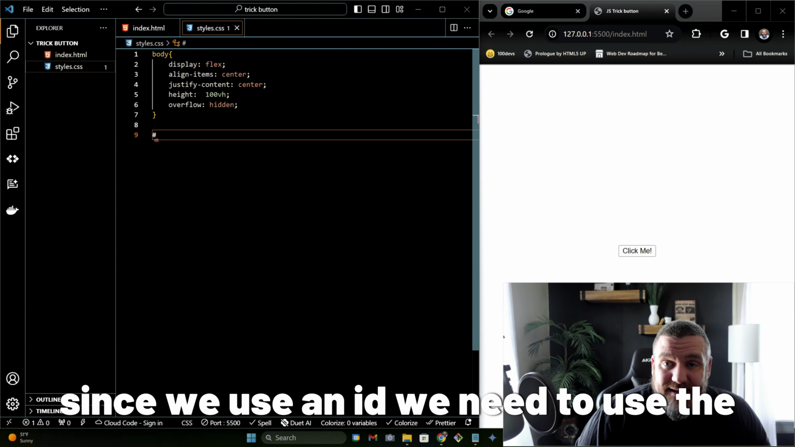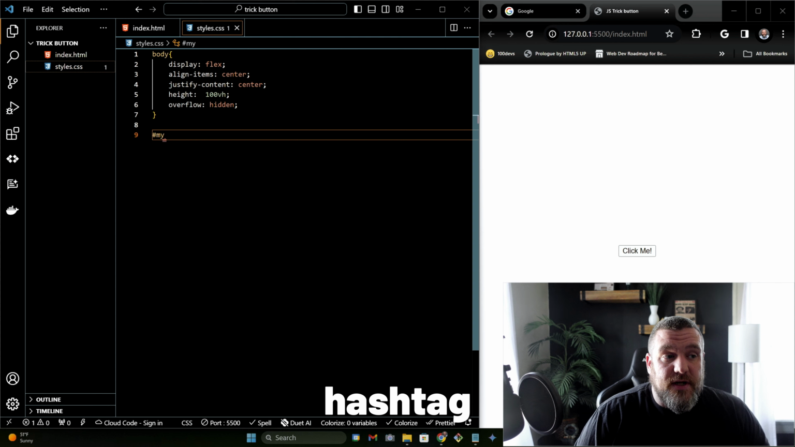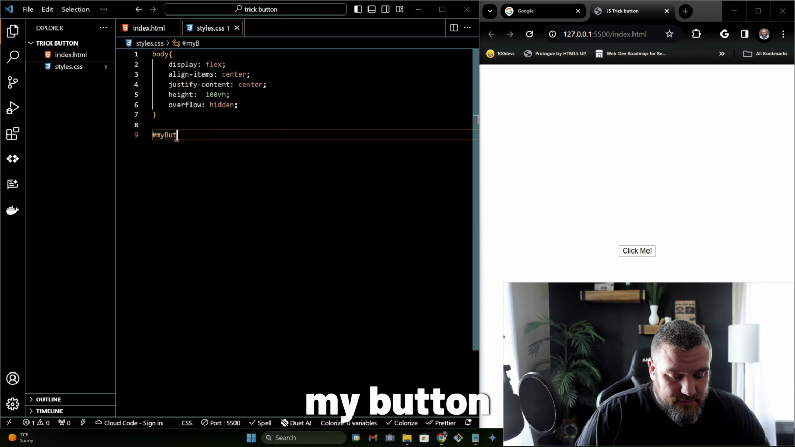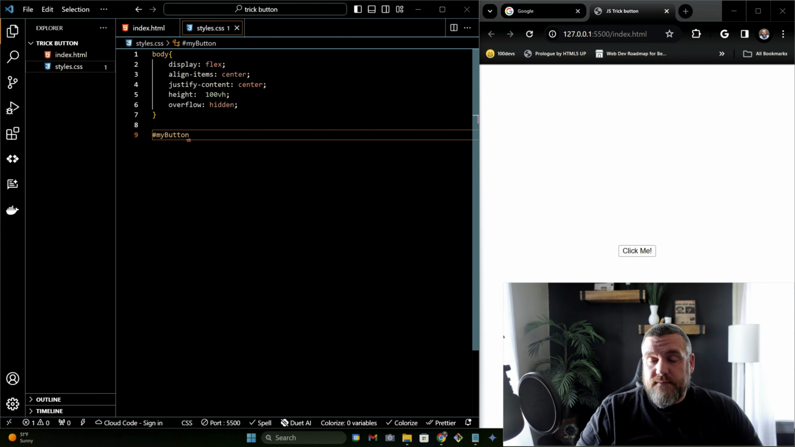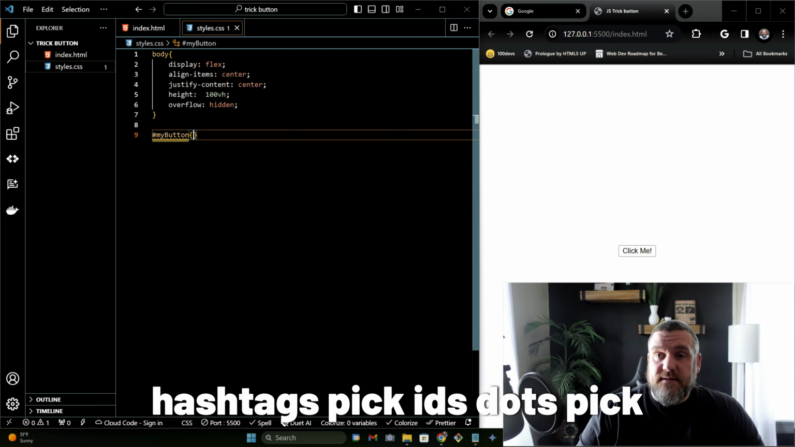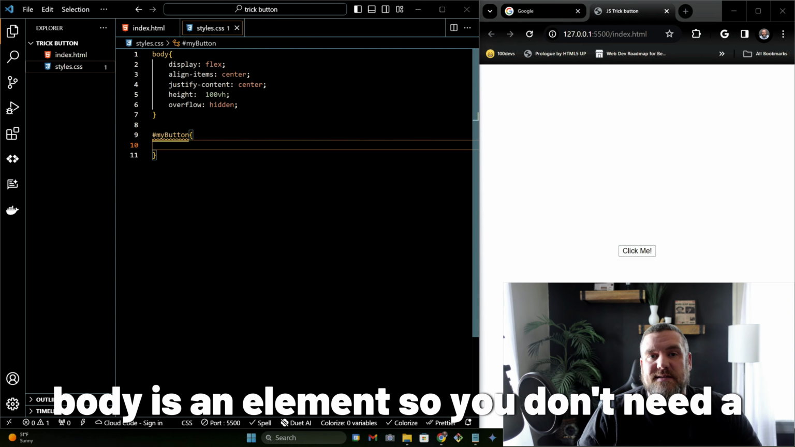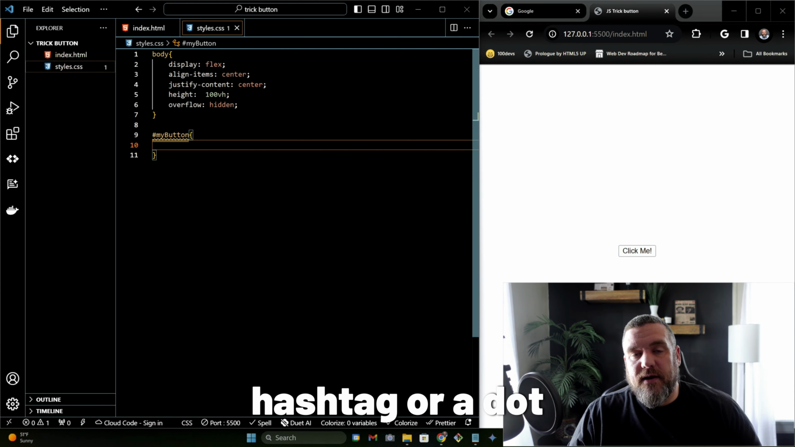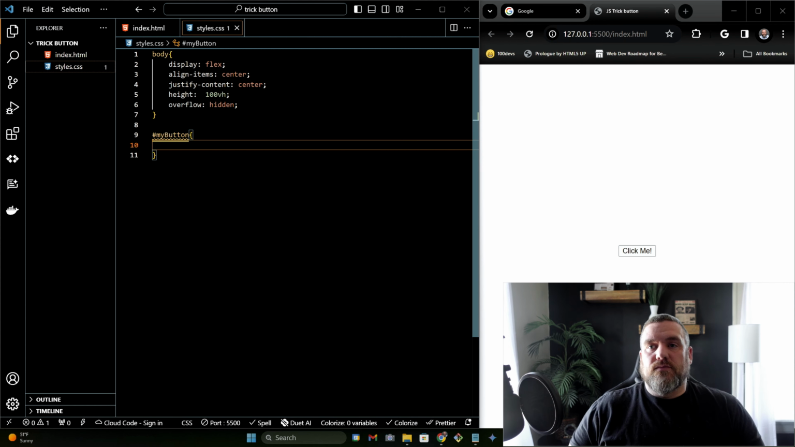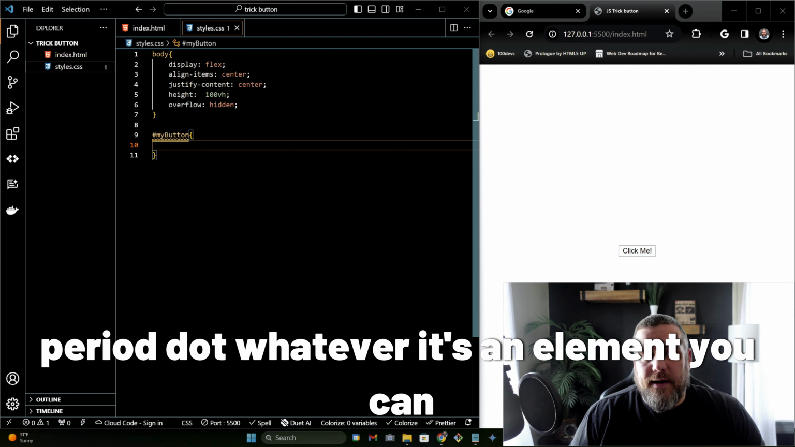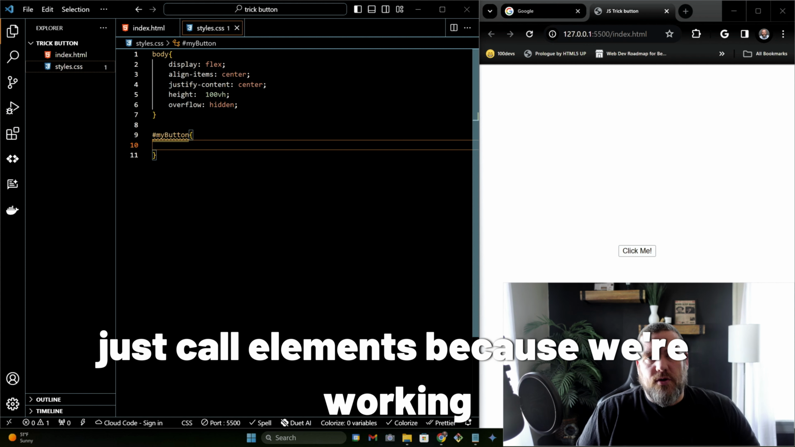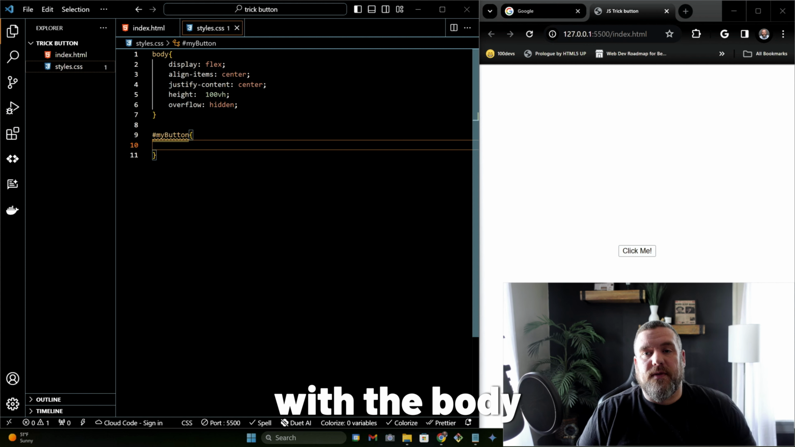Since we use an ID, we need to use the hashtag my button. Hashtags pick IDs, dots pick classes. Body's an element, so you don't need a hashtag or a dot. A period, dot, whatever. It's an element. You can just call elements because we're working with the body.